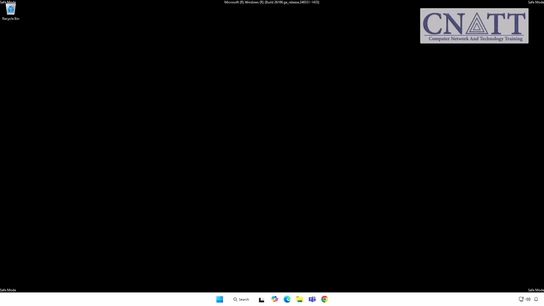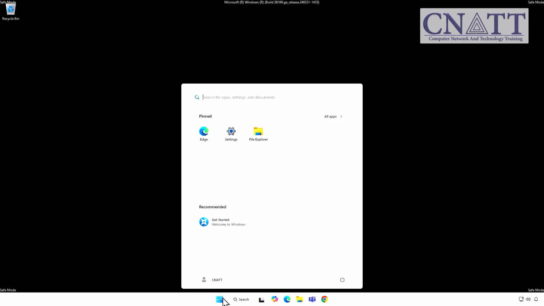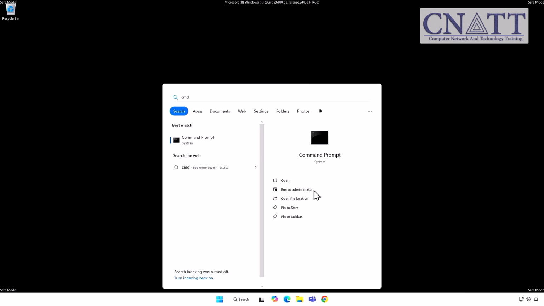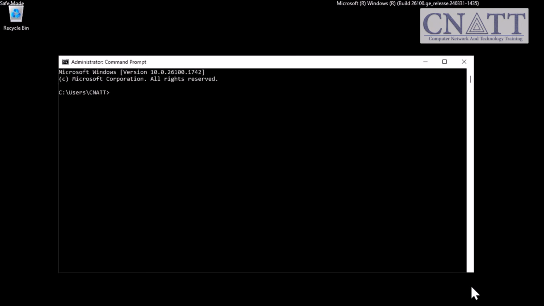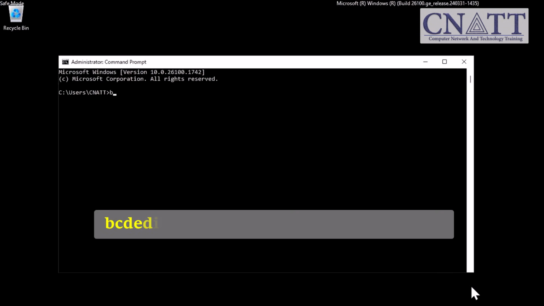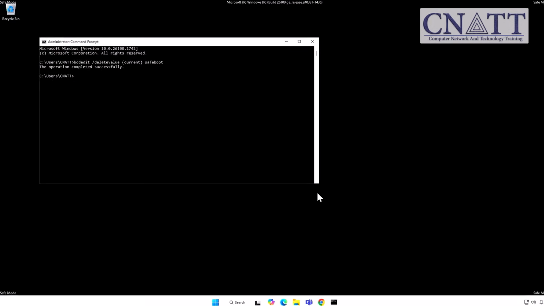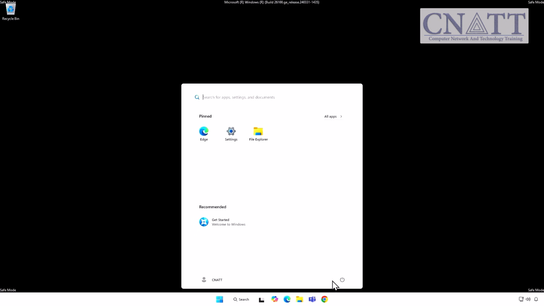This setting forces Windows to always boot into safe mode until you disable it. To disable and return to normal boot, open command prompt as administrator again. Type the following command and press Enter. bcdedit /deletevalue {current} safeboot. Restart your computer and Windows will boot normally.